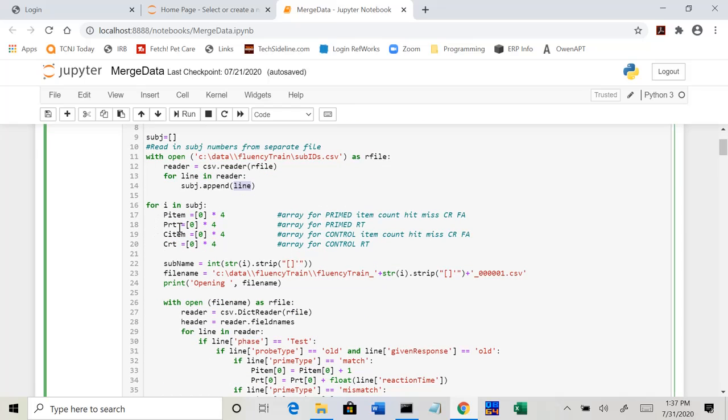Here I'm creating some arrays. There are two types of primes in this study. There are match primes, which are called P item, and then we're going to have a reaction time for each one of those. And then we have mismatch primes, and those are control items. So that's C item, and reaction times for each one of those.